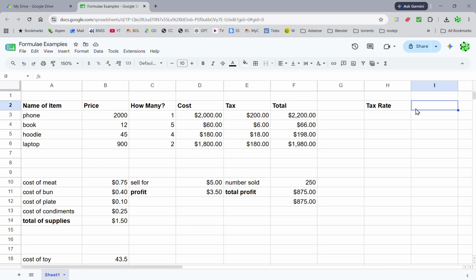Over here, I'm going to write a tax rate in cell I2, and I'm going to say the tax rate is 0.12. Okay, that's for 12%. If you want to see it as a percent, hit percent here. Okay. Now, I'm going to change my equation for tax. So I'm going to click in there, and instead of saying it's D3 times 0.10, I'm going to say it's D3 times I2.